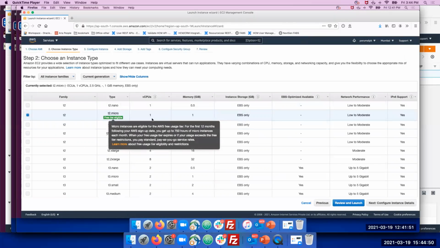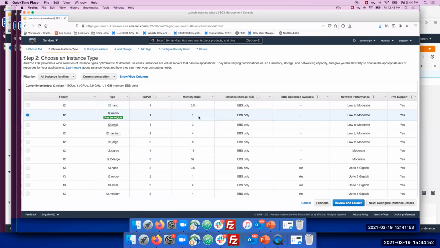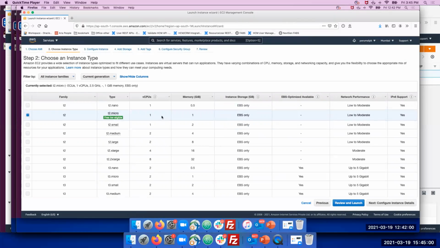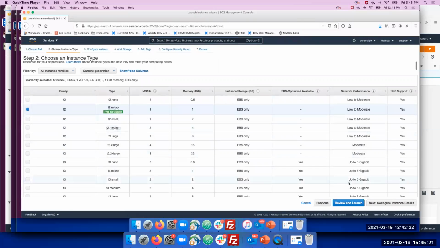Now here it will show the server configurations and the eligible free criteria. This configuration is coming for free, so I'm selecting it. You can select anything based on your requirement. I'm selecting the free tier one for demo purposes. Check this one, select this one, and click on next, configuration details.